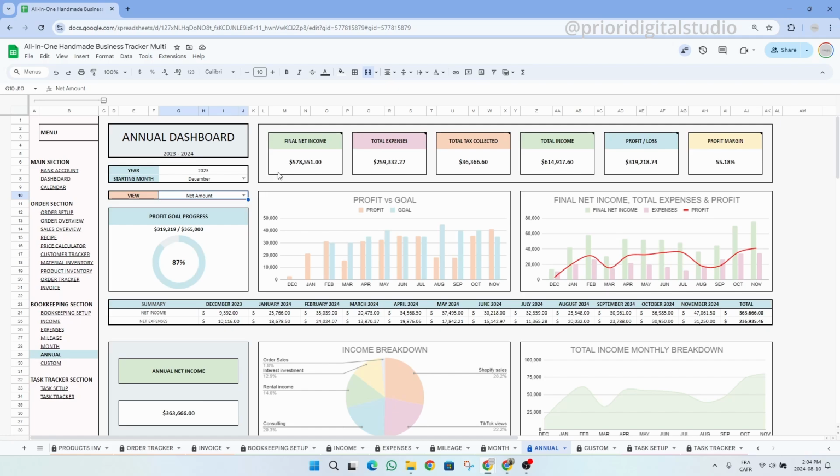Then at the top of this tab, you have all your most important information from your business. So the final net income, your total expense over the year, total tax collected, your total income, as well as your profit and loss and profit margin. Remember, if you are in positive, you have a profit, and if you are in negative, you have a loss. Then right below this, you have your profit goal versus your actual profit. And then you have a breakdown over the months for your profit versus your profit goal. And then finally, a breakdown of your final net income, total expense and profits over the months.